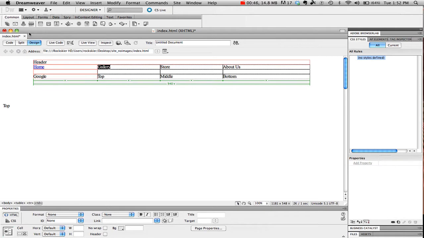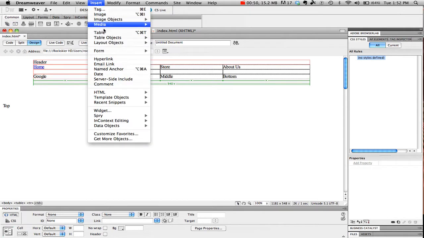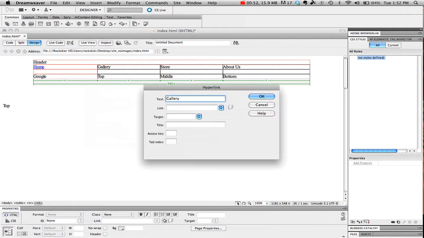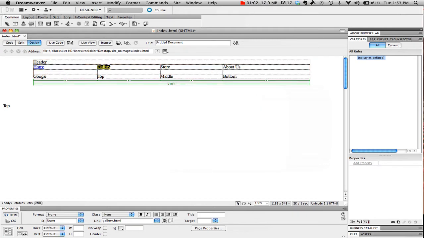I can also come up here to hyperlink this little link, or insert and hyperlink that way. And it already gives me my text since it's already highlighted. And then just type in gallery.html. And I'm going to leave the rest of this alone for right now. So just go into each one of those, whichever style you like.